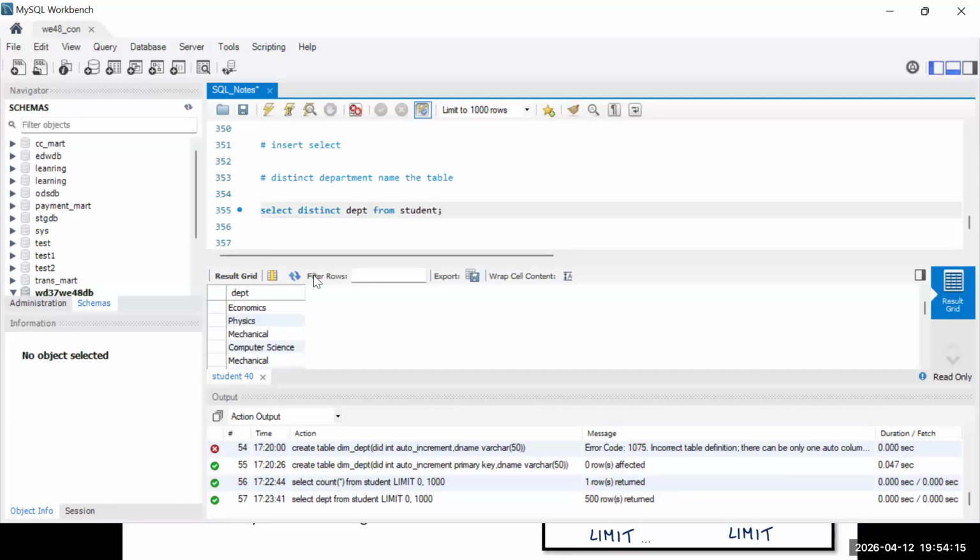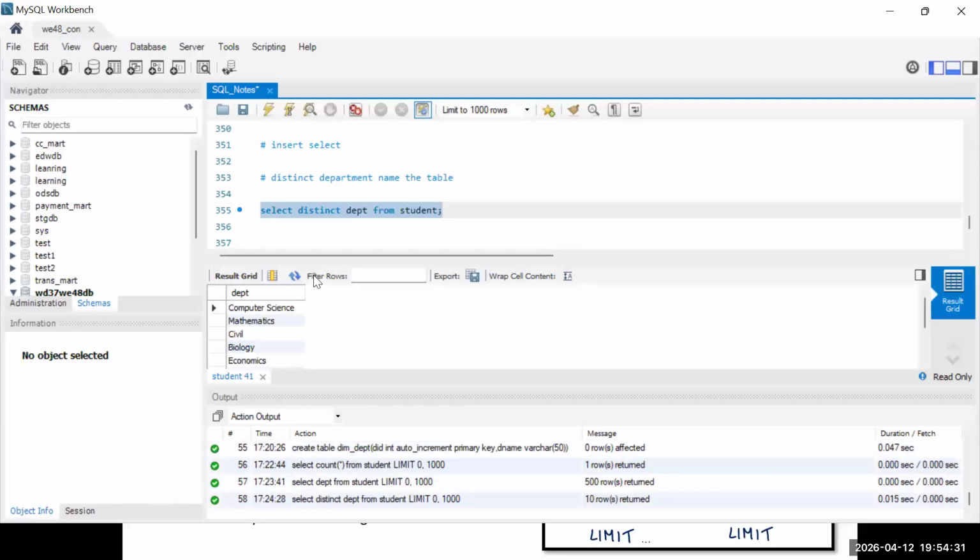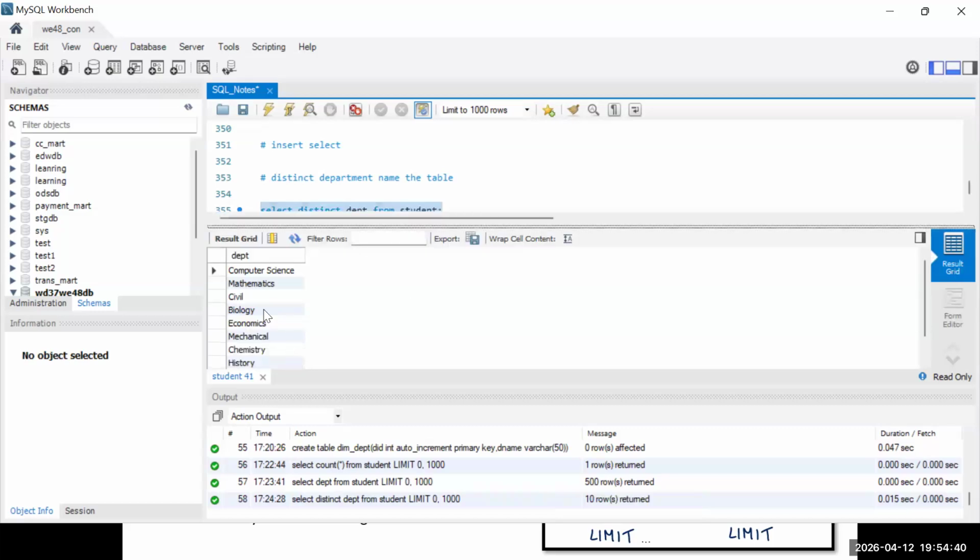the unique department names you are taking, how many records will it return? How many departments are there? How many unique departments do you have? That is the unique department names it is going to return. So I'm running this one, and you can see only 10. We have 10 departments. What are the 10 departments we have? You can see here: computer science, mathematics, civil, biology, and others.